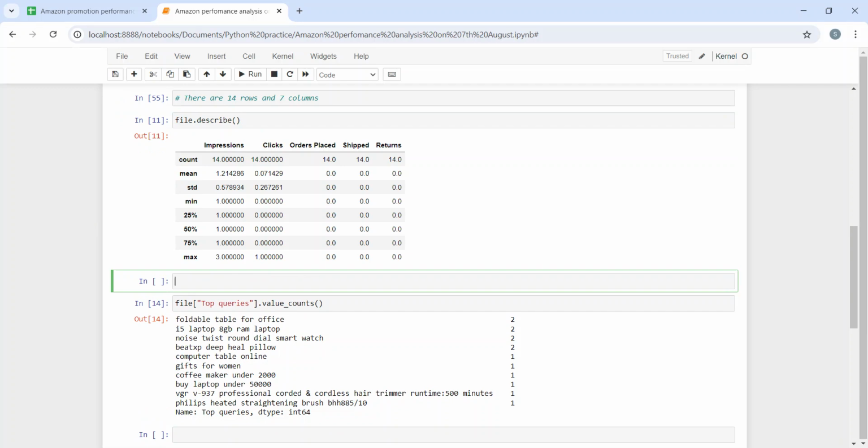From this, what kind of insights do you need to mention? Okay, I'll not leave it to you. We'll write it together. What we have to do is write insights here.